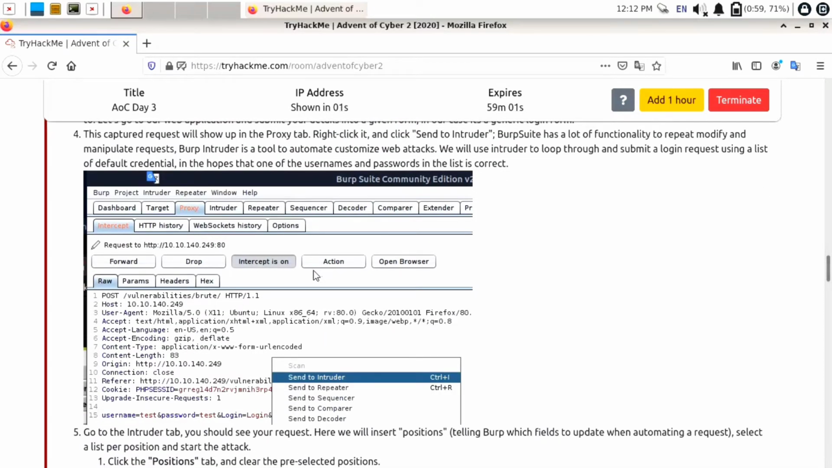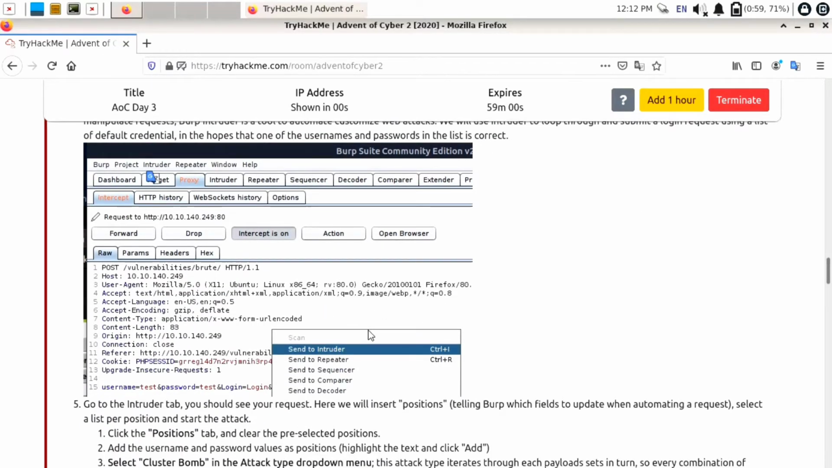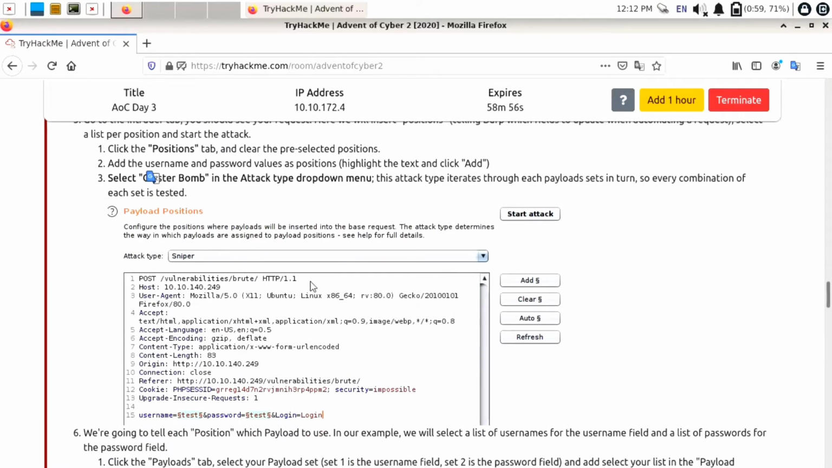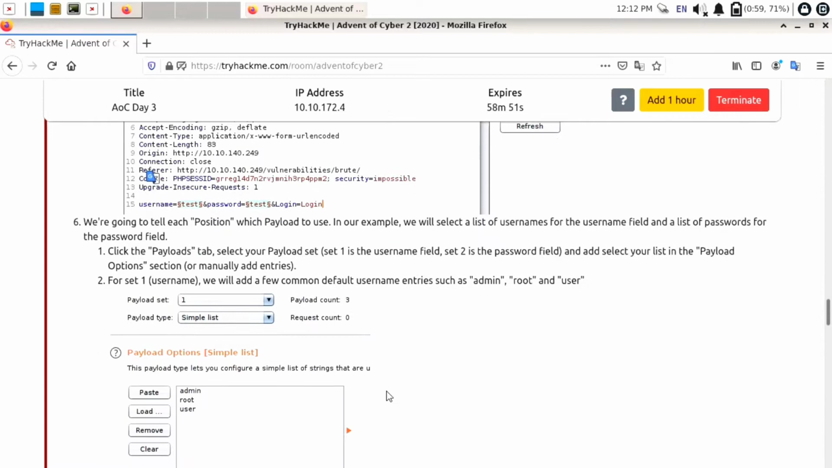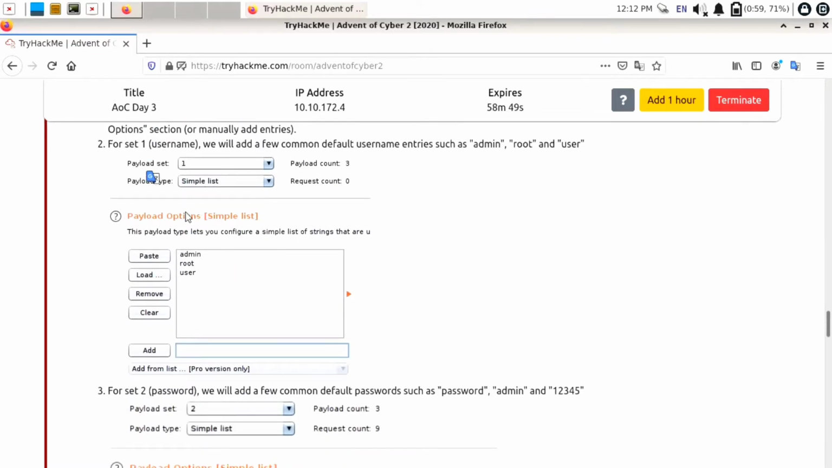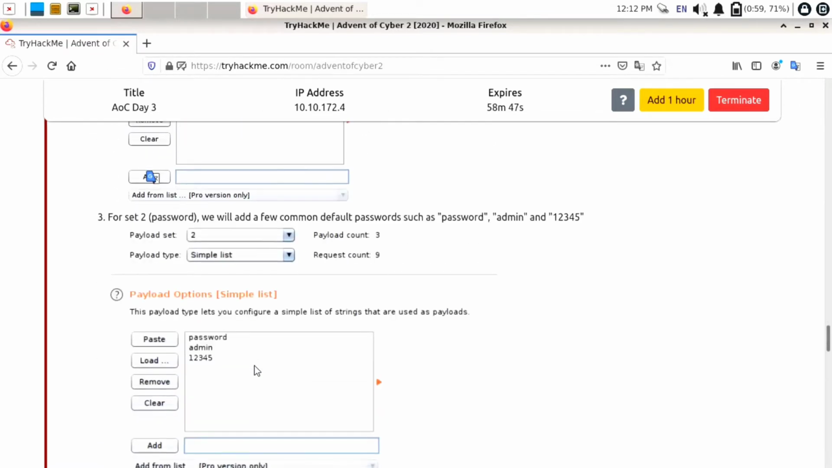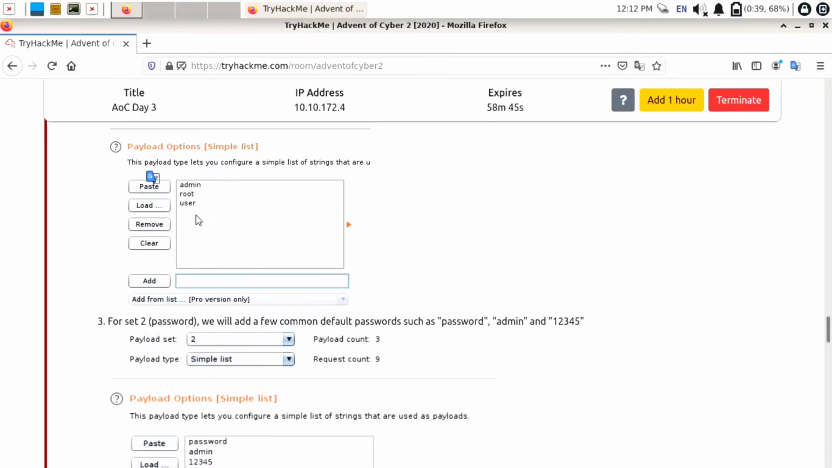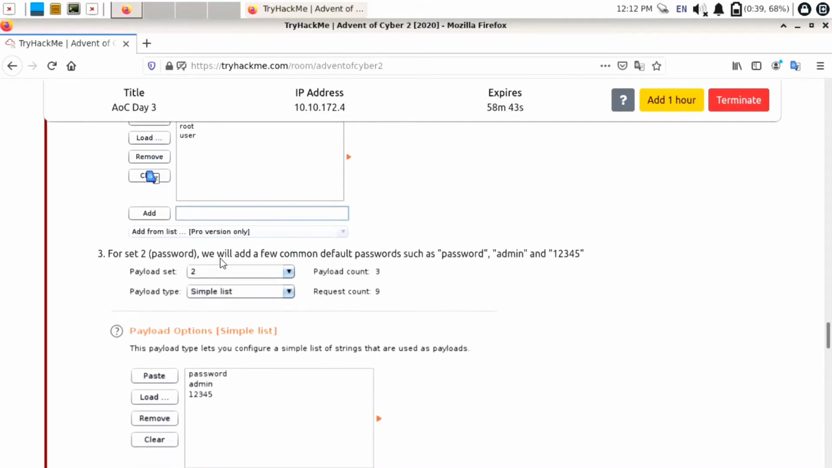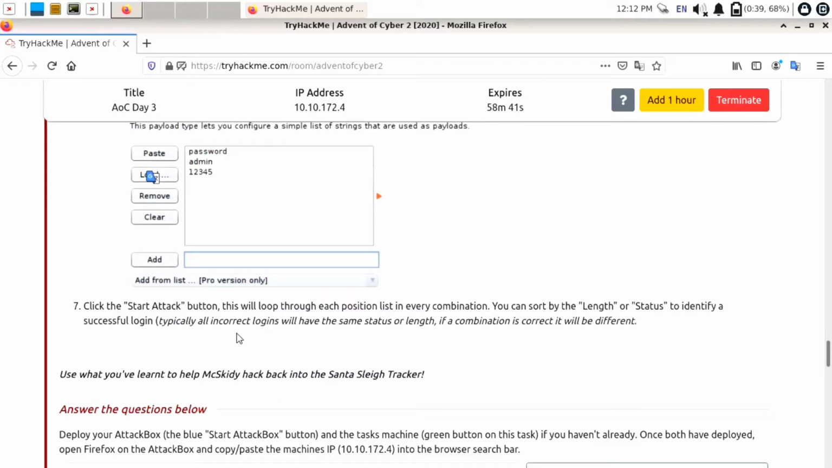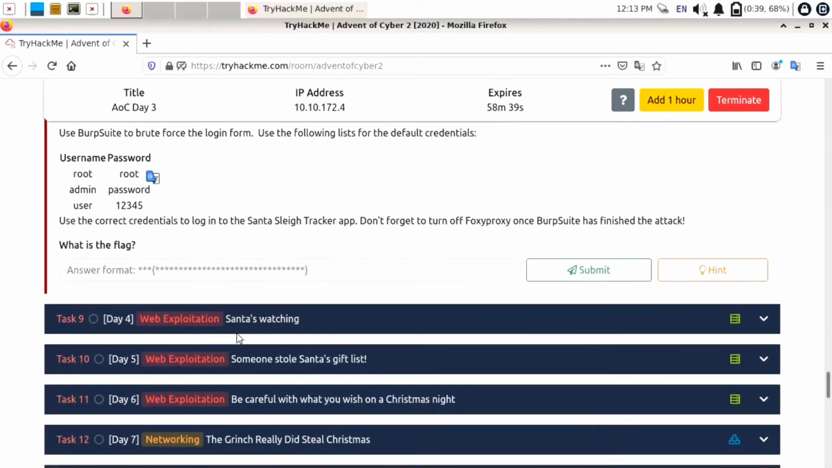We are going to capture the request by intercept, then send this request to Intruder. Then we are going to add some flags for username as well as password, and provide our user list as well as password list. The username list will look like admin, root, user, and the password list will look like password, admin, 12345.